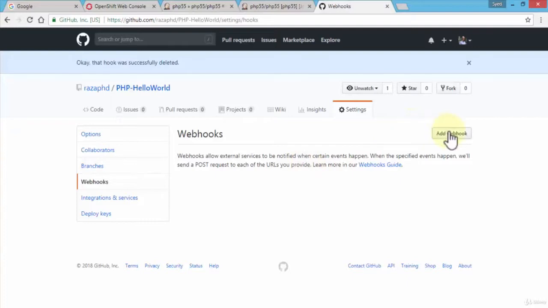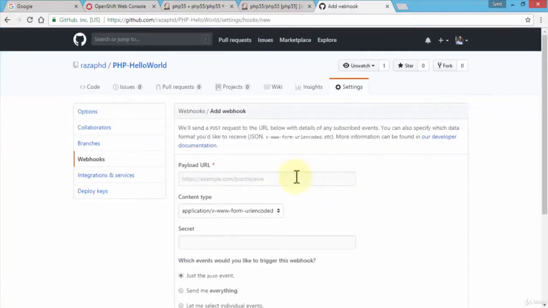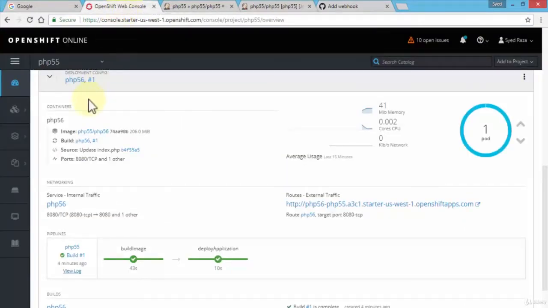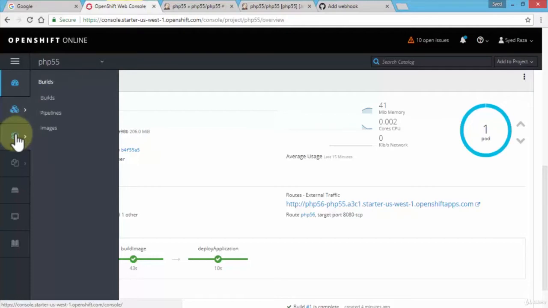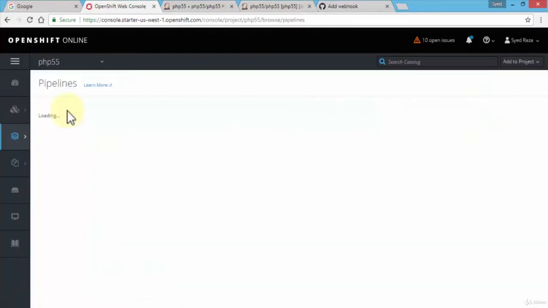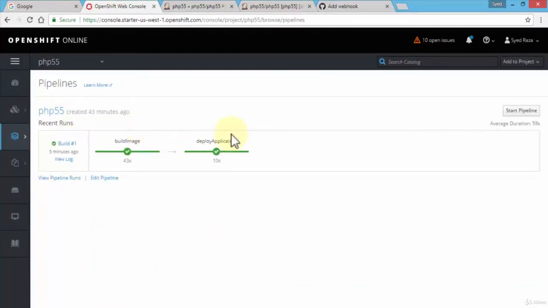So now I need to add the webhook, and for that I need the payload URL. This is important because without this, it's not going to be configured. Where do I go get this payload URL? That's a pop quiz for you guys. Okay, perfect. Yes, we go to our console. We go to our pipelines, right? As soon as I click on my pipeline, this is my Jenkins pipeline.